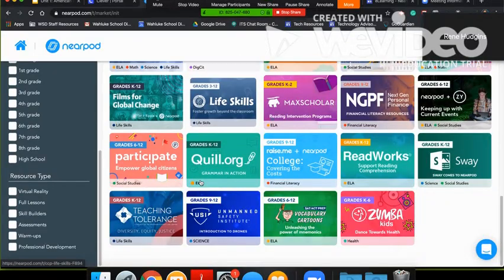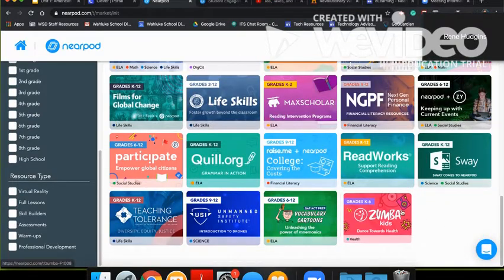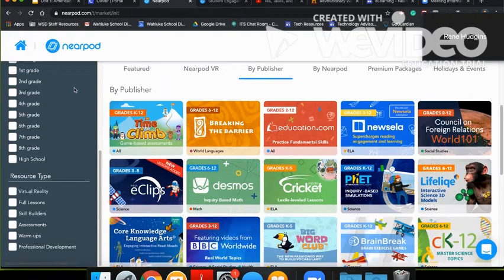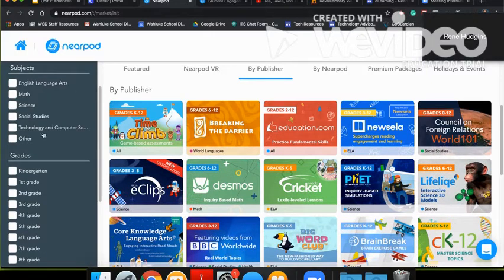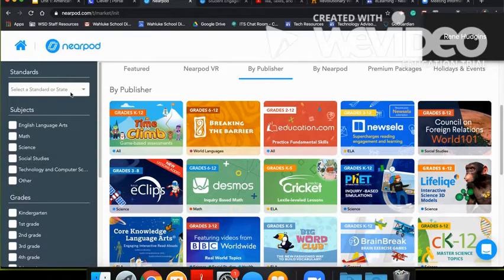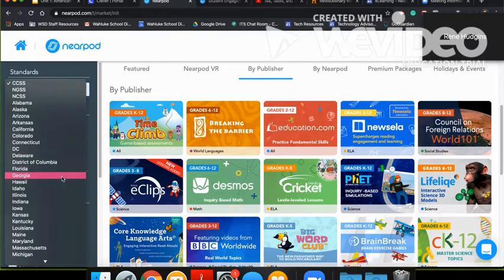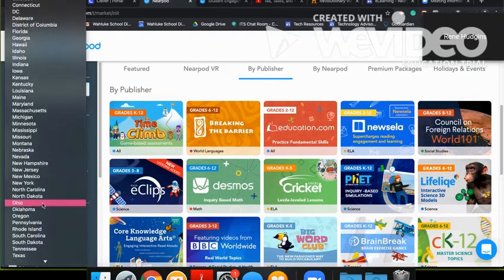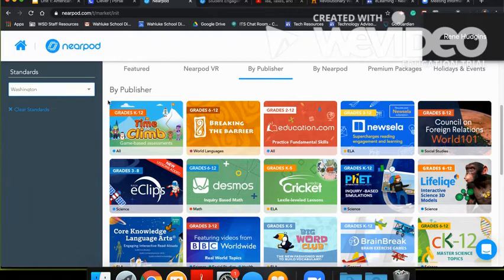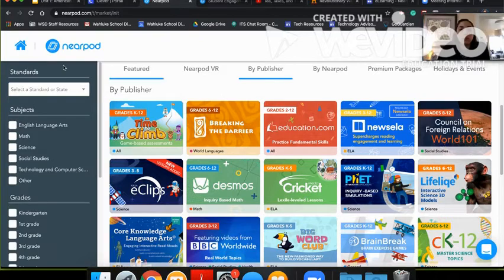So, fun tool. It even has Zumba, so for some PE, you have that there. But you can definitely look through any of these, tailor it by the subject, the grade, the resource type, and then you can also, I believe our state standards will be in here too, so you could base it off of the Washington standards to fit those. So, and all of your different subjects. So that's just a little bit of a tour of Nearpod.